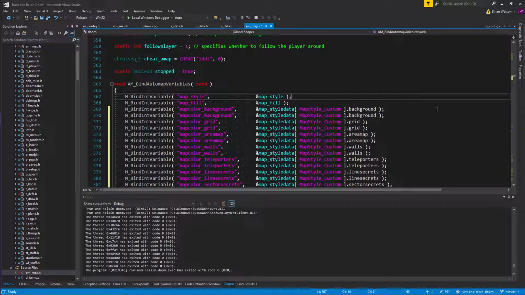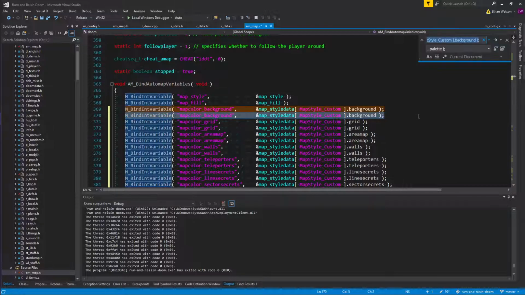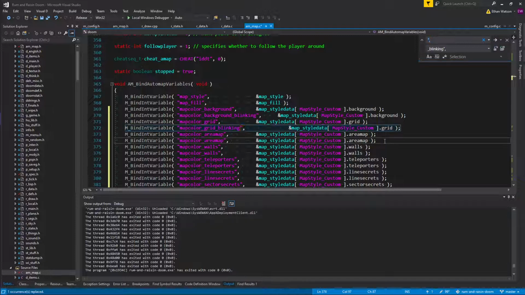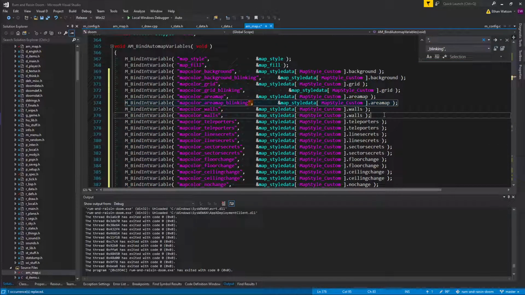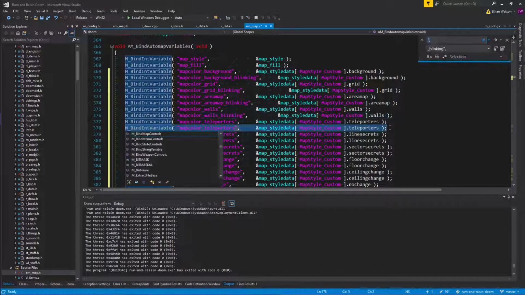Okay, so if we do by selection, a copy, paste, comma, bat with blinking, comma, bat. Perfect. So we'll do that for everything. This is what a macro should be doing.